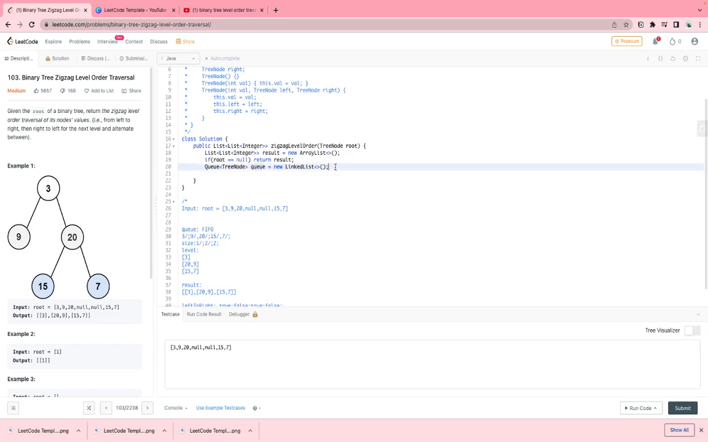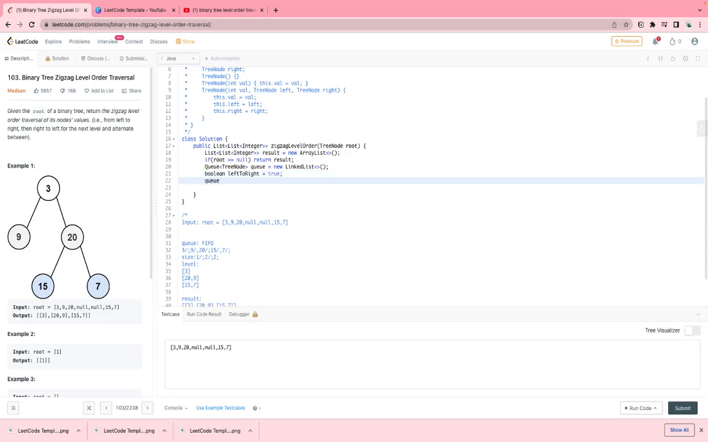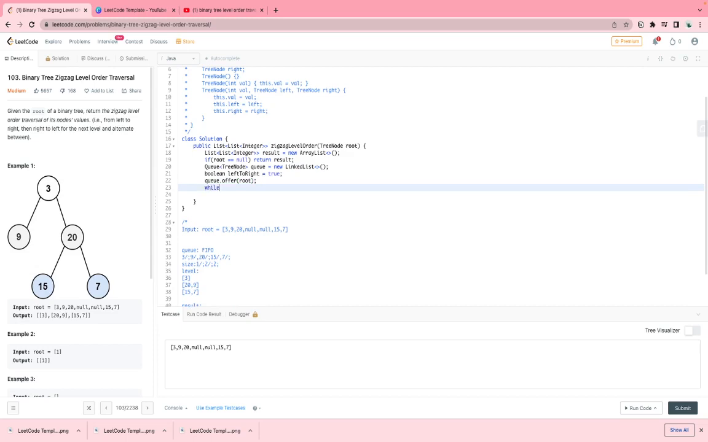Okay. So what we do now, we will define this Boolean variable left to right. Because our first level is the root, right? The root we are doing left to right, so it's true. And the second level we do this way, right to left, and then it's going to be false. And then what we do, we offer the root to our queue, and then we will have a while loop.